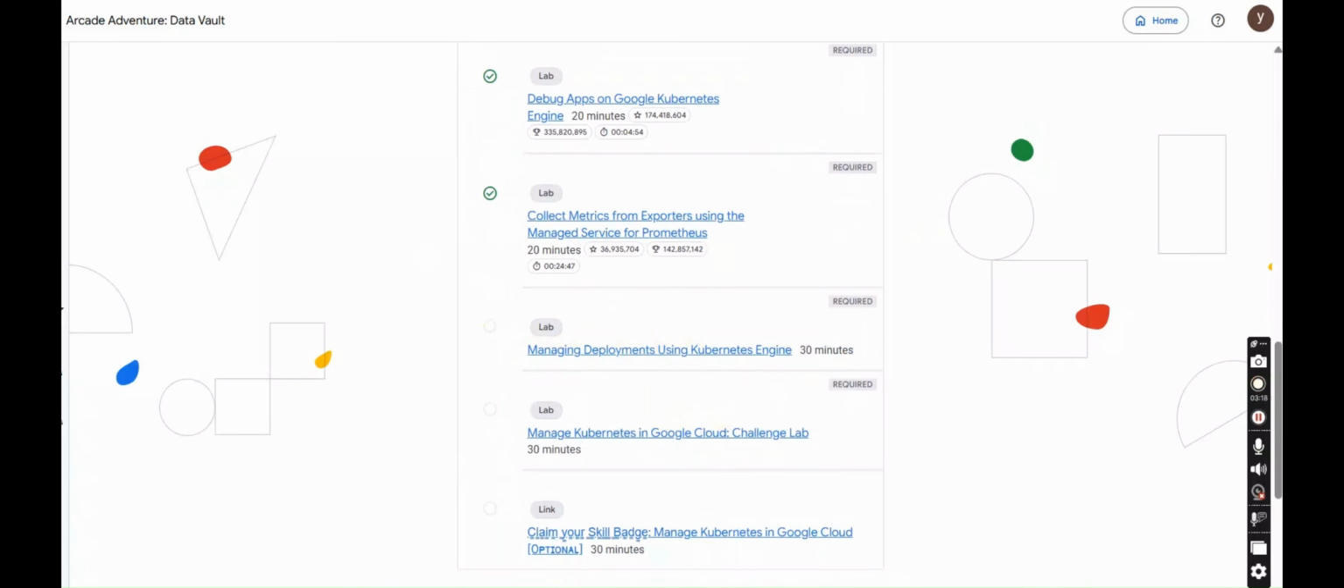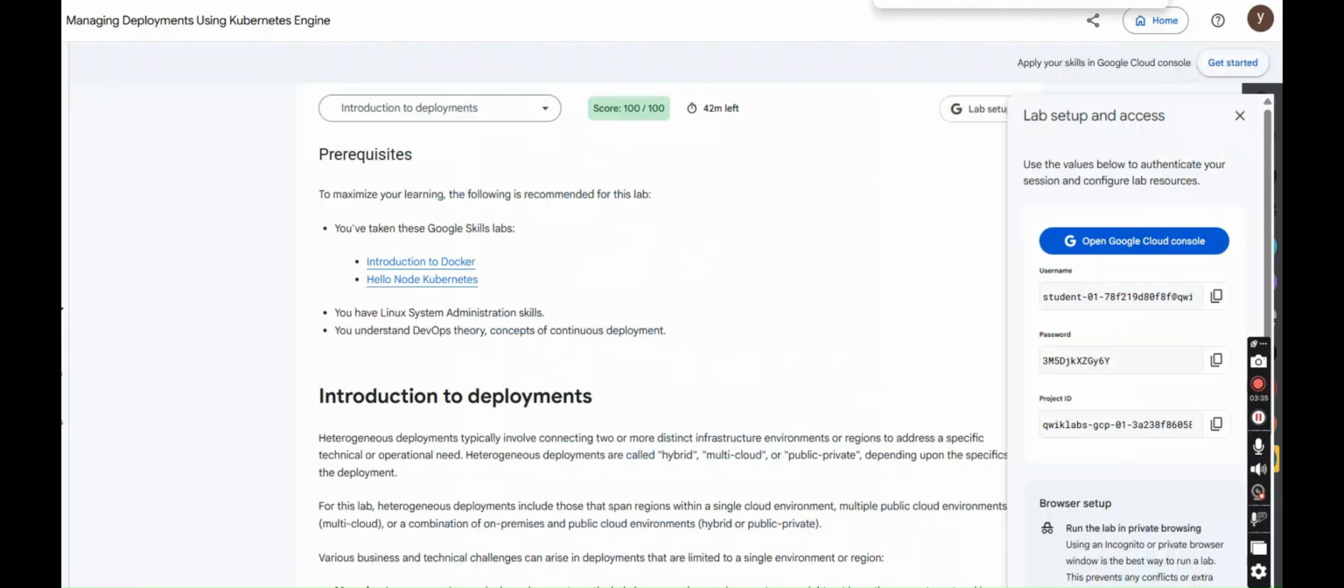In this arcade lab we have finished. In the previous video I already uploaded the video on Collect Metrics, and now this is the video for Manage Kubernetes in Google Cloud. You can also claim the Google Skills badge. If you have a doubt, ask in a comment. You will get the skill badge, and you will get the credits for that.